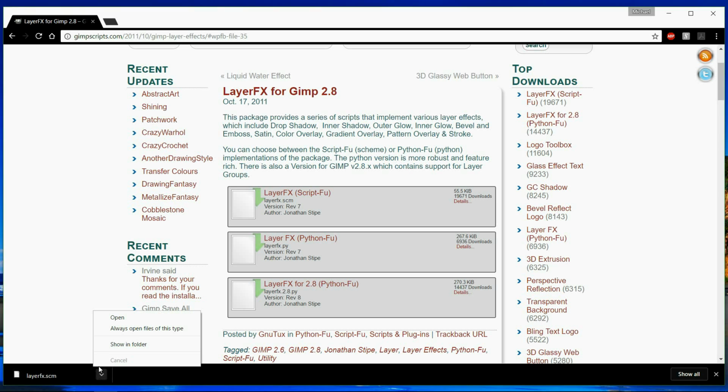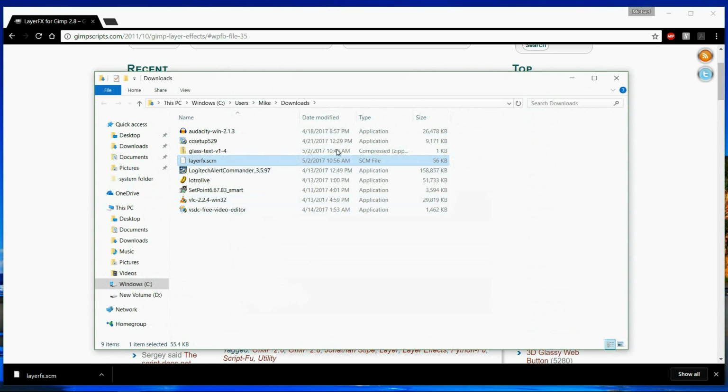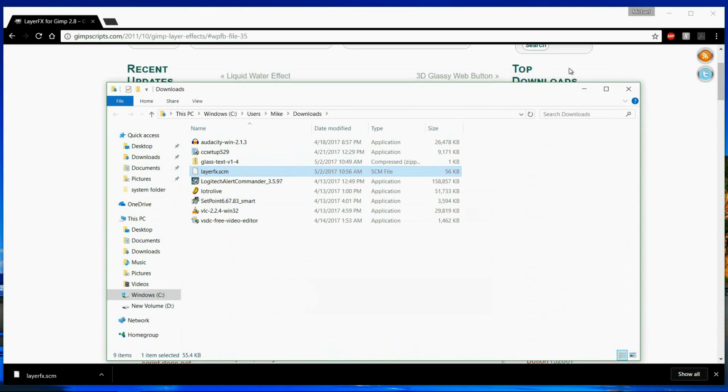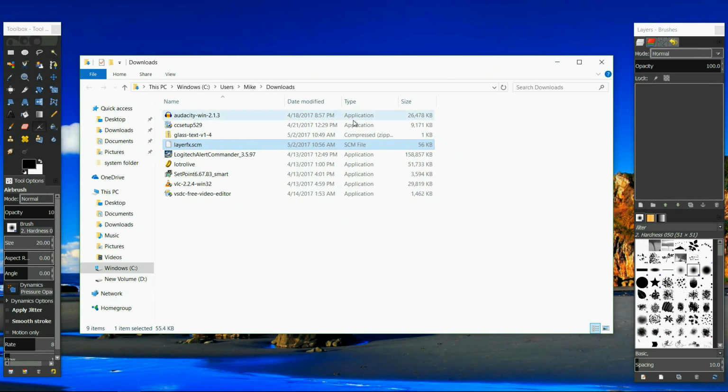All right, now, once it's done downloading, I am just going to show in folder so I can see where it's at. And this opens Windows Explorer for me. And we'll go ahead and minimize this out of the way. And it shows me exactly where my file is.